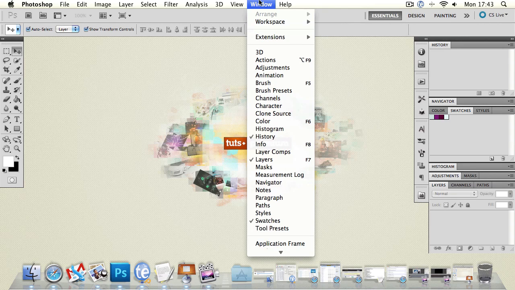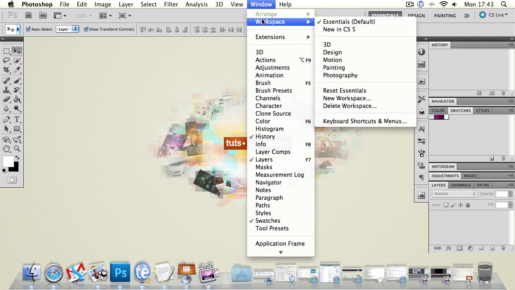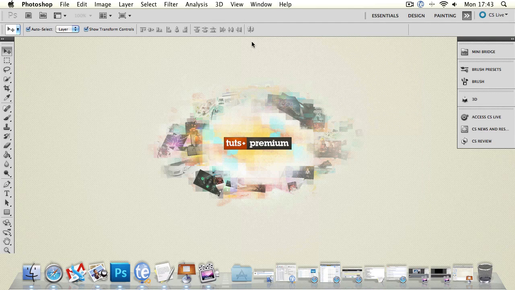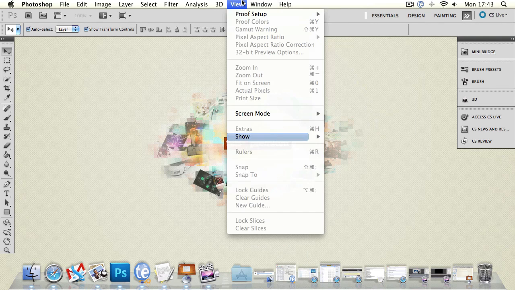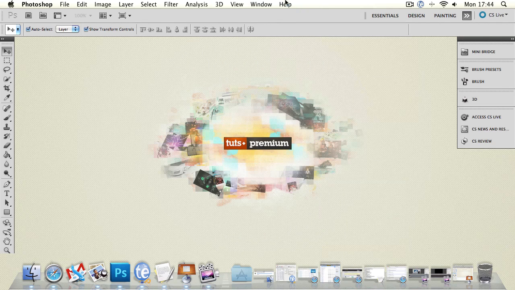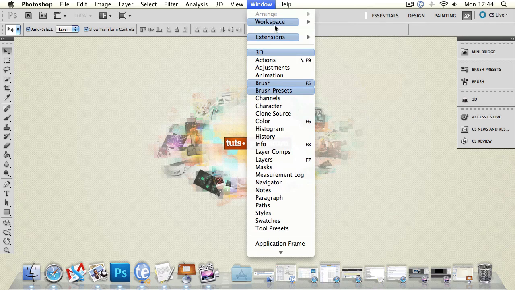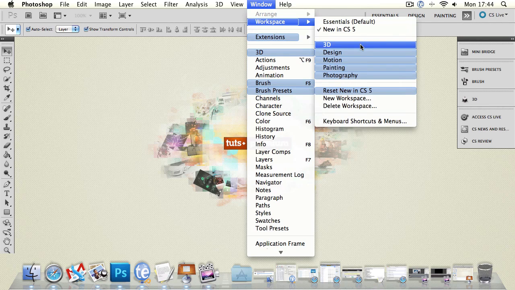So if you go into Window again, you'll notice we've got the option here for Workspace, and I believe this was introduced in CS 1 or 2. So you have the essentials, which is the default, and that works fine for basically everybody. However, you've also got a couple more options. You've got this new in CS5 option, which loads in different tools and settings and panels that are new to the version of Photoshop you're using. It actually highlights all the new tools, so this could be used to perhaps just learn all new tools in an update. Not really as useful in your day-to-day workflow.